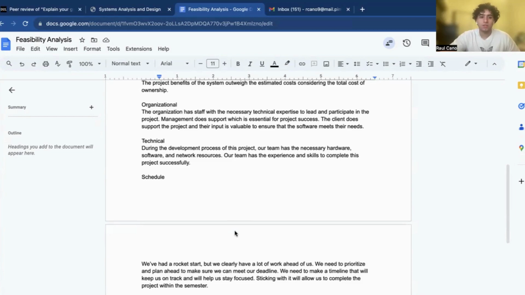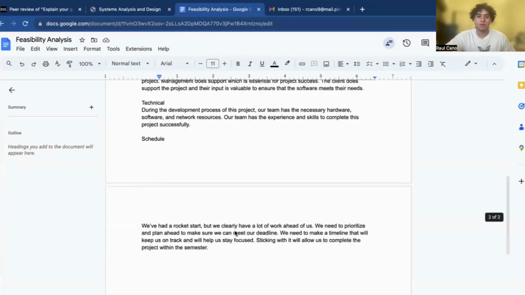And technical feasibility is during the development process of the project, our team has the necessary hardware, software, and network resources. Our team has the experience and skills to complete this project successfully.